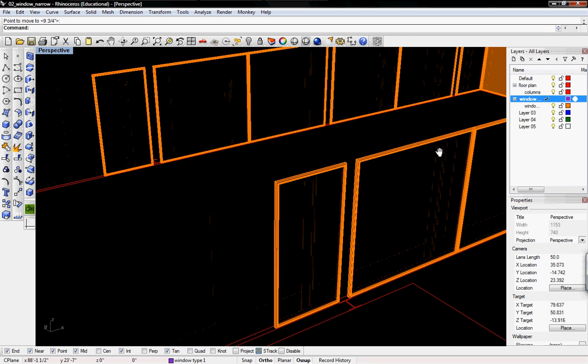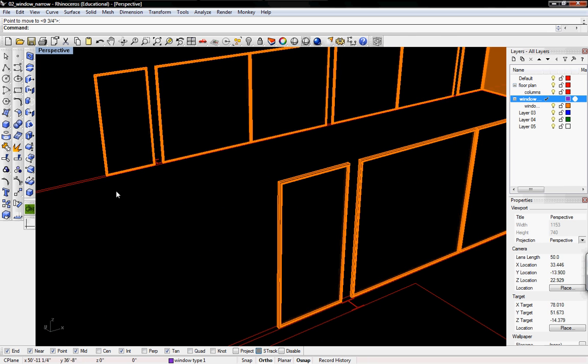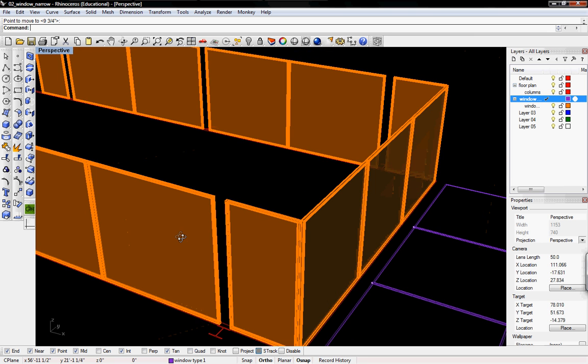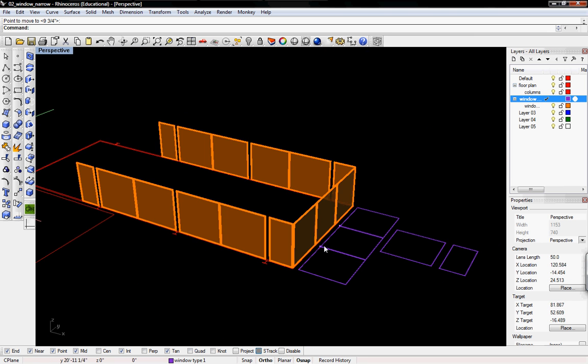And the next tutorial we'll do is we'll create the entrance, and it's going to be the similar way, or we're going to do it the same way.